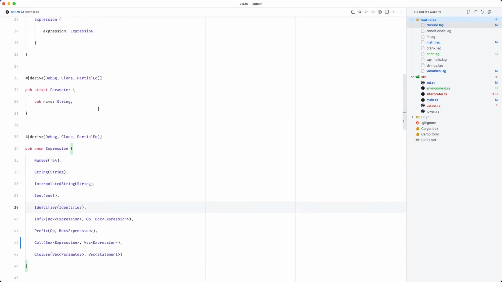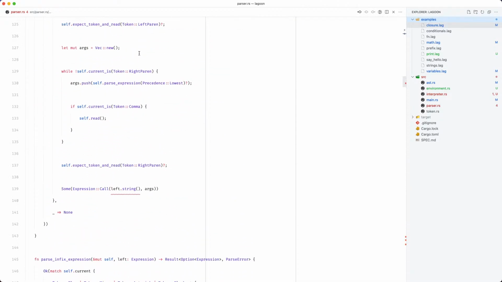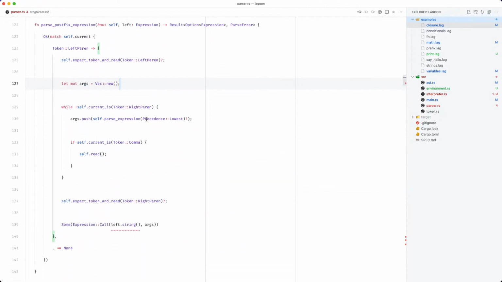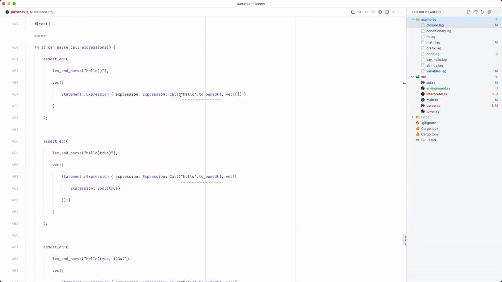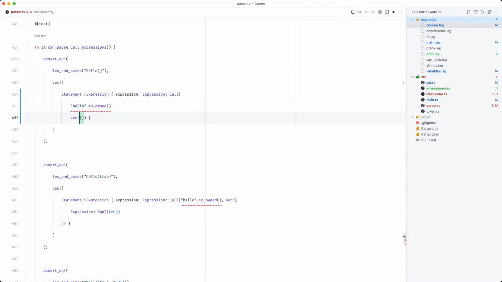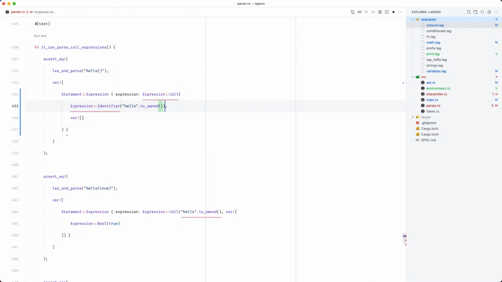And in the parser where we create this here, the left hand side is going to be the expression, so we can wrap that in a box like so. And then our test suite is going to start failing because we need to update these to be identifiers. So expression identifier. And it also needs to be a box. So let's just copy and paste this a couple of times.